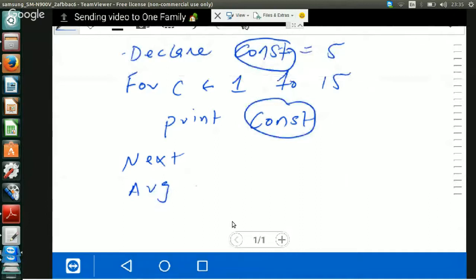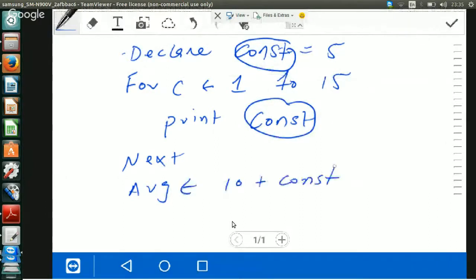So whenever you are going to use this const, or whatever name you have given to your constant, it will always have the same value. It will have the value 5, as we have defined this 5 here already. So this is basically what constants are. But we also have user-defined constants.